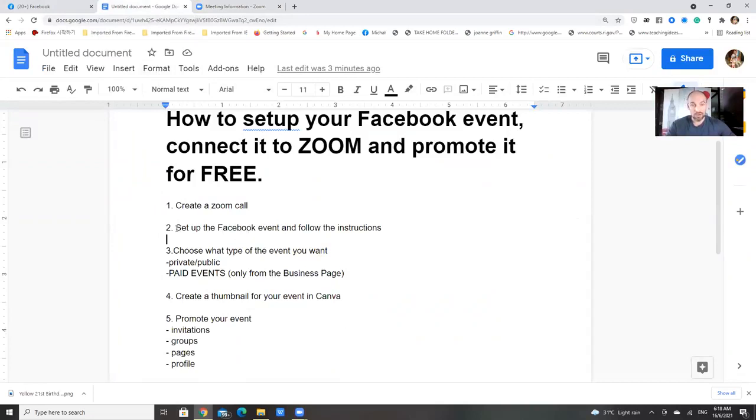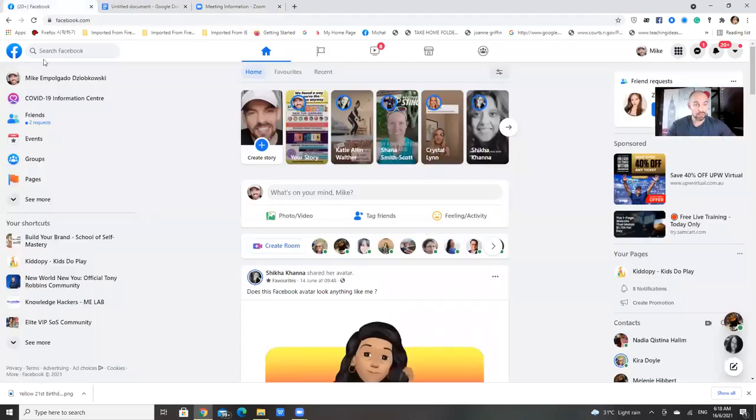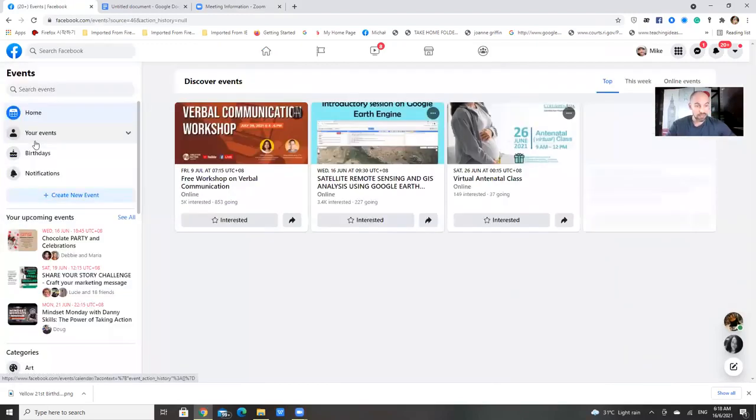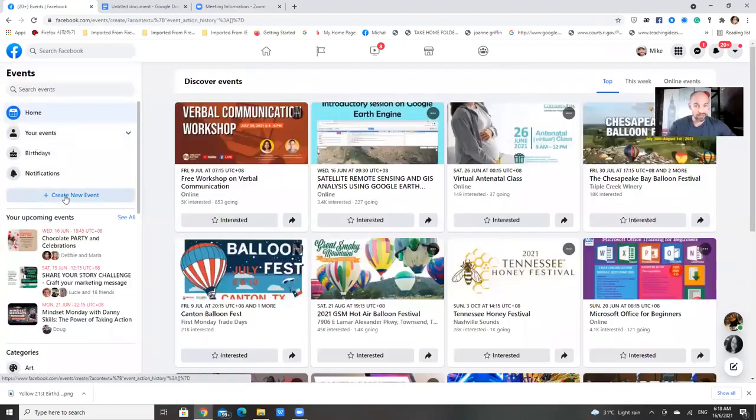Right, step 2 is setting up your Facebook event and following the instructions that Facebook gives you. It's pretty easy, right? So I'm on Facebook right now. This is my feed. If that's not what you see when you log into Facebook, then you can just press the home button and it will take you to this page. On the left side, you're going to have events. You click that and you create an event.